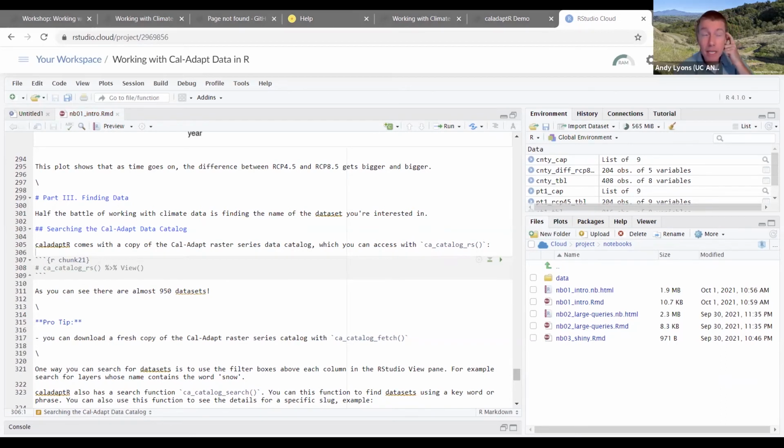I didn't say it explicitly, but the caladaptR package does not retrieve any of the location-based data sets from Cal-Adapt. It only works with the rasters and sea level rise, and I think streamflow, there might be one or two others. Those are different, they're not rasters, they are point-based. So for those ones, you will have to find another way to get them into R.